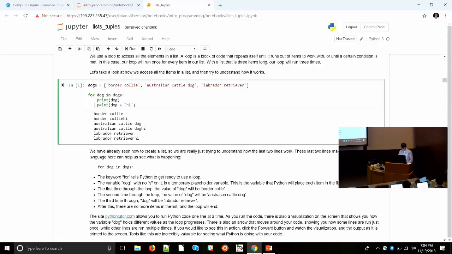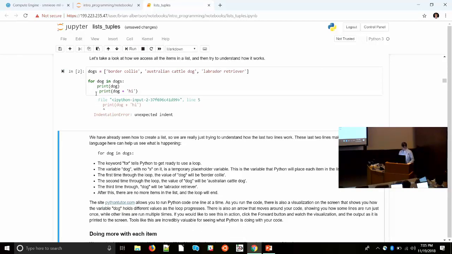If you'll notice here, I just added another line. If I add another space here, it's going to complain, because on this first line I use 1, 2, 3, 4 spaces, and on the second line I use 5. So it just has to be the same number of spaces and the same number of tabs.